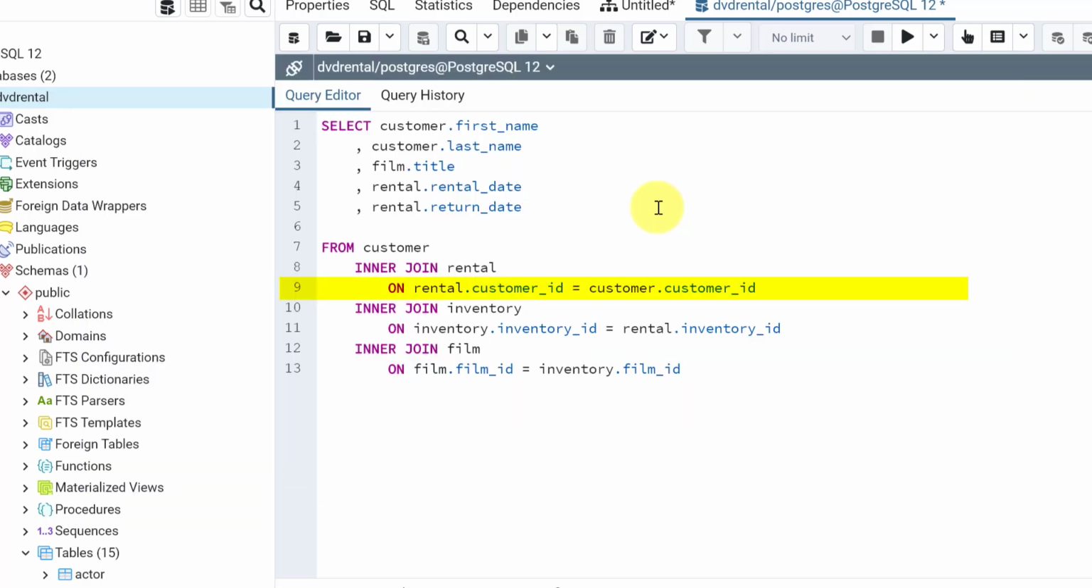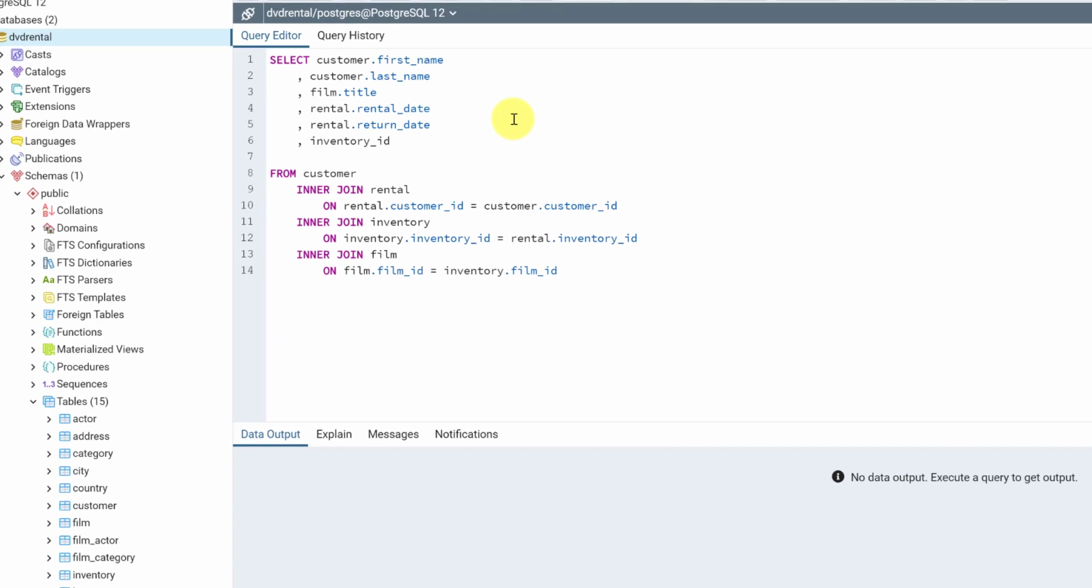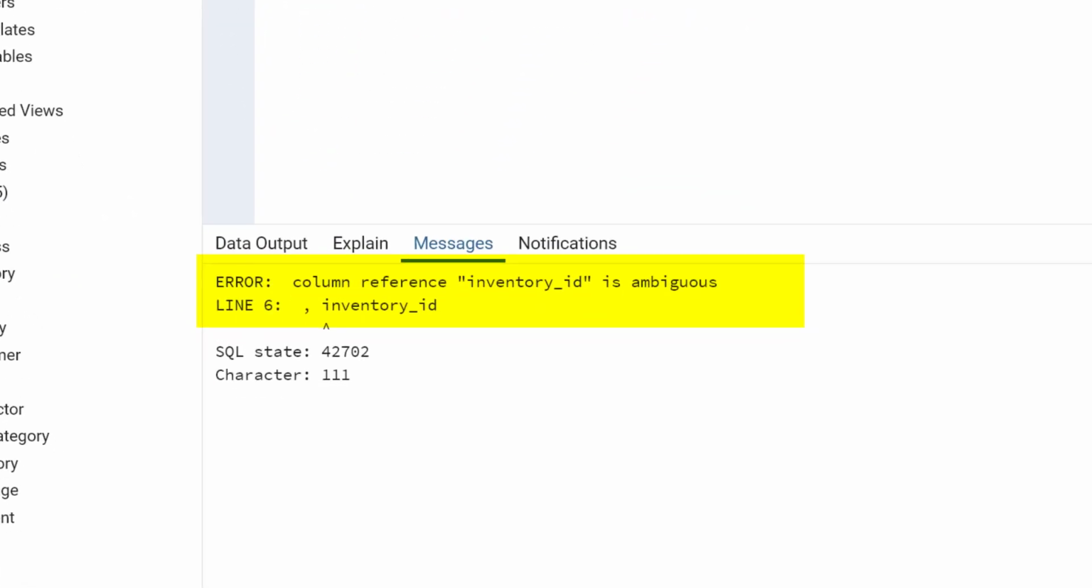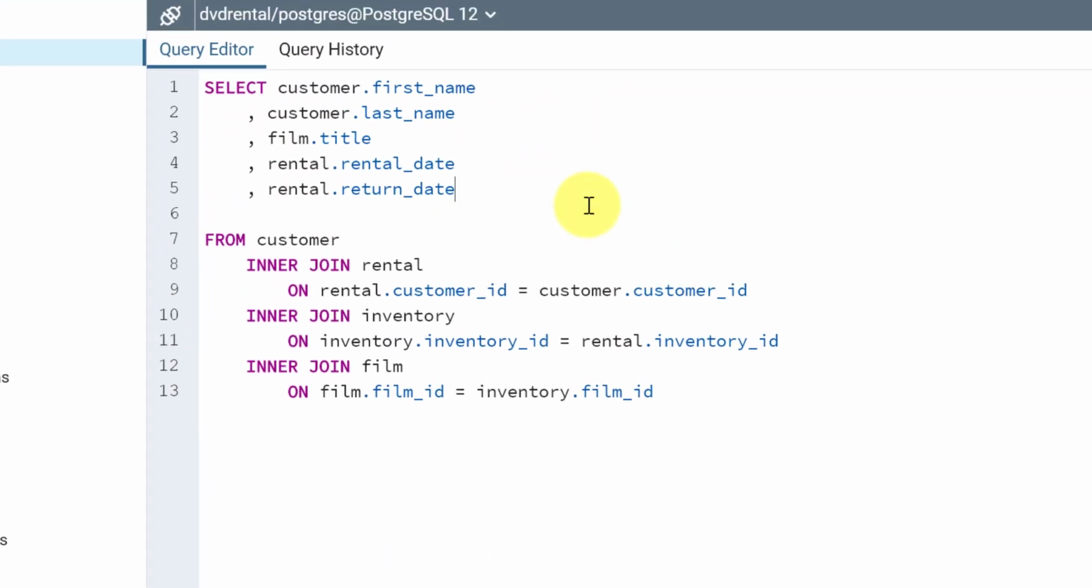Customer ID exists in both the rental and customer tables, while inventory ID exists in both the inventory and rental tables, and so forth. If we add inventory ID to our select clause without specifying which table it comes from, and then try to run the query, we'll get an error saying that column reference inventory ID is ambiguous. Postgres doesn't know whether we're telling it to pull the inventory ID from the inventory table or the rental table. This is one example of when we need to be more explicit when we're writing SQL, so it's a good idea to qualify your table names. Let's remove inventory ID from our query and keep going.